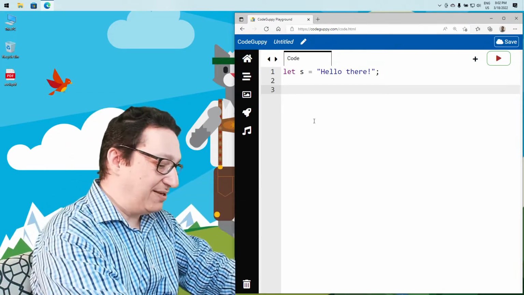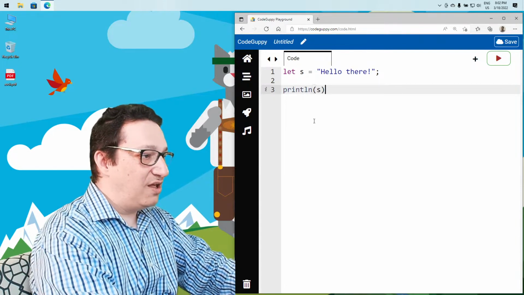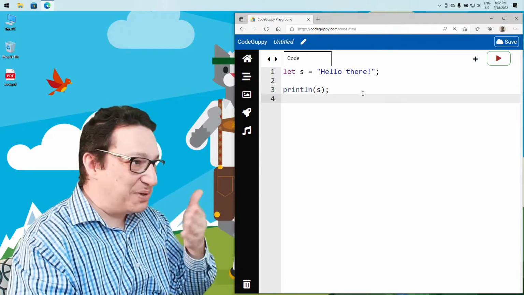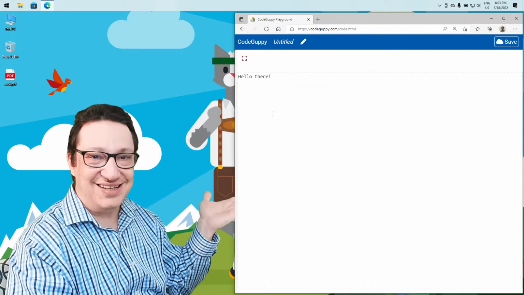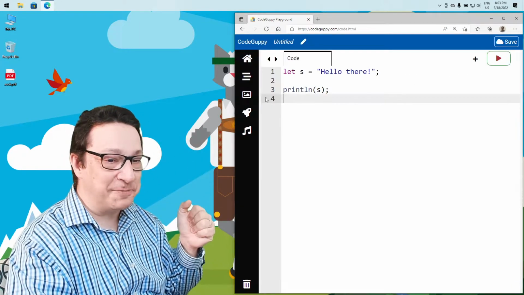So let's start by printing it. To print that message, we just use the println instruction here, a built-in function, and we'll run it, and indeed we can see the string here.